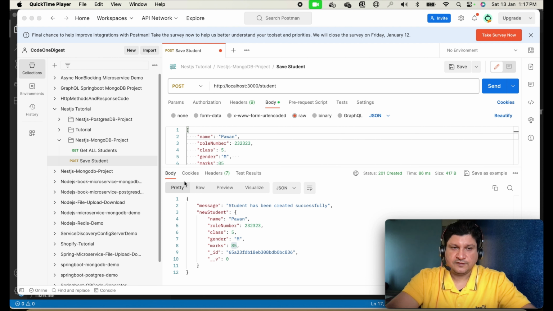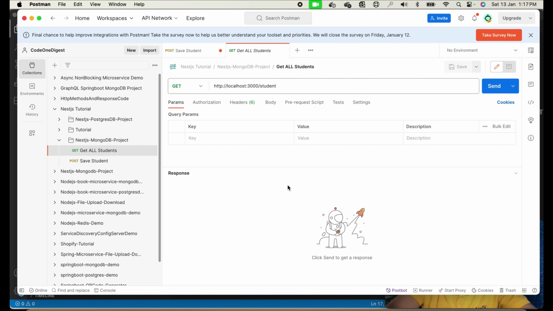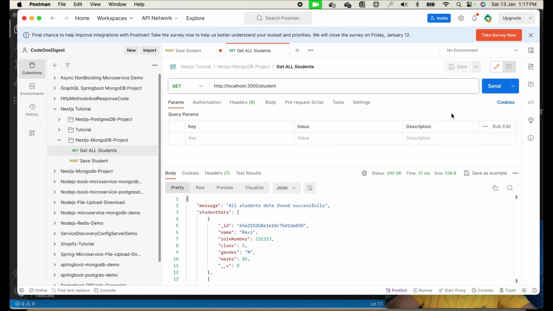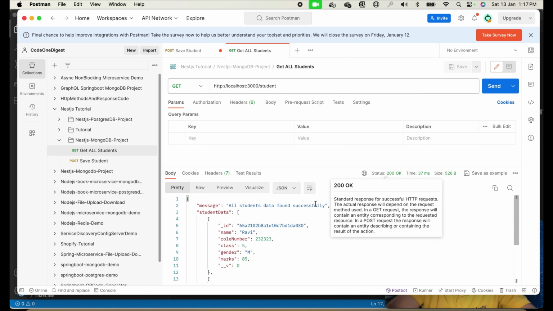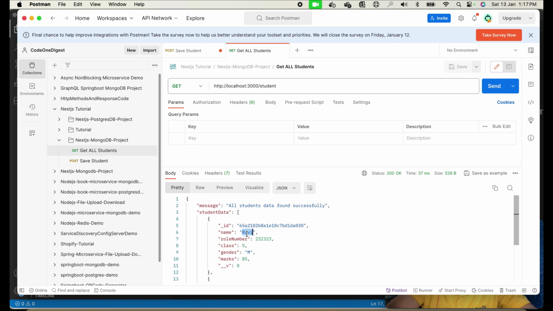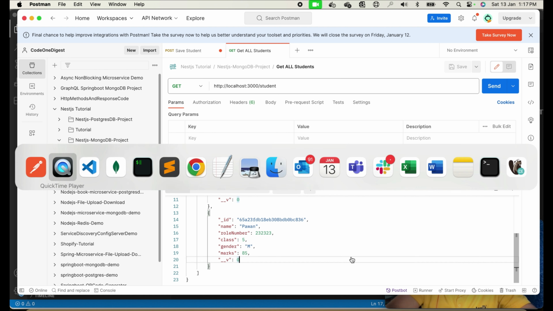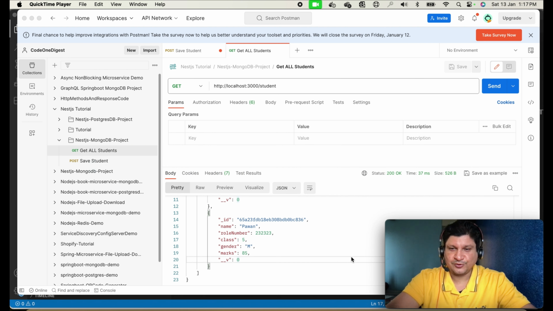Now the second endpoint here is to get all the students we have in our database. So it is of type GET, HTTP localhost 3000 student. It will fetch all the students available in my repository. Let me hit this. Yes, so 200 OK response, and I got two students here. First is Ravi and second is Pawan. That means our GET and POST endpoints are working absolutely fine.